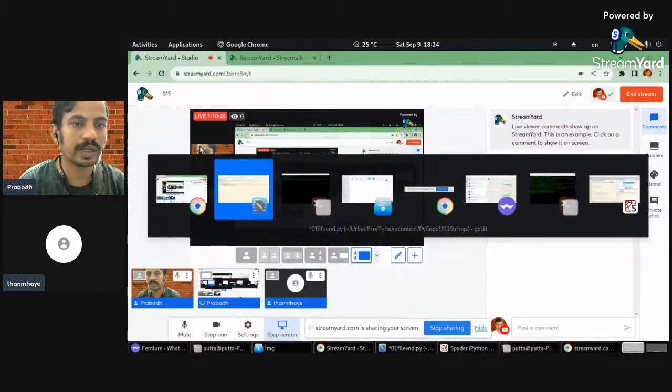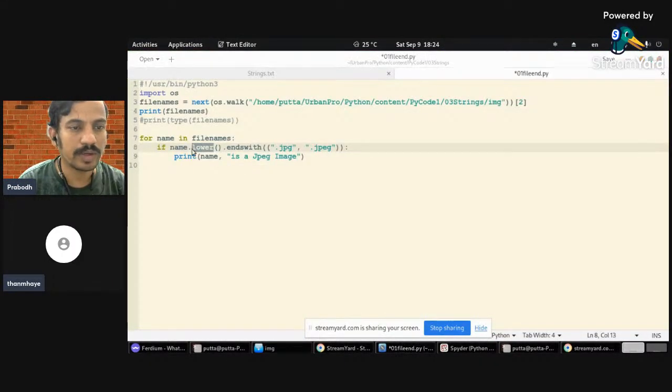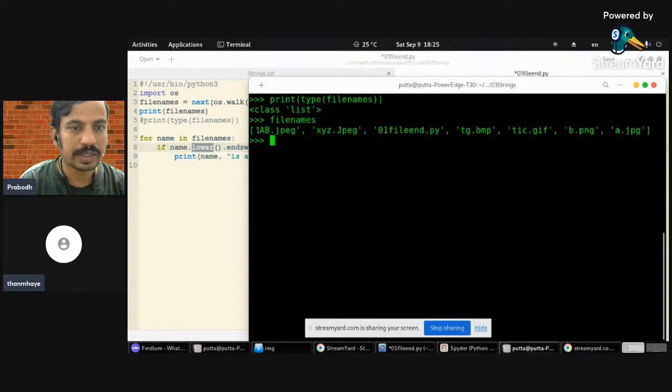Lowercase, right? Correct. So when I do name.lower, let's say on ab.jpg, I will get it as lowercase. All the characters will be converted into lowercase. Why we are converting this to lowercase is because look at the way JPEG is. In some cases it is in uppercase, in some cases it is in lowercase, in some cases it is JPG also. So to convert all of them to an equivalent case, we just do lower.